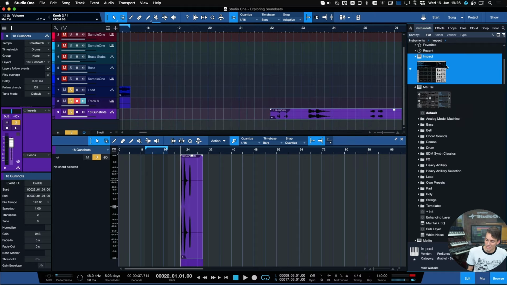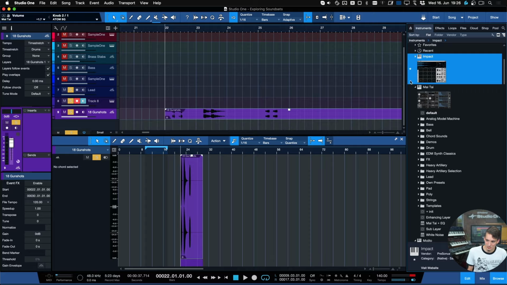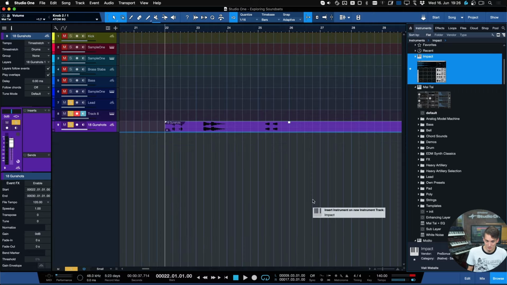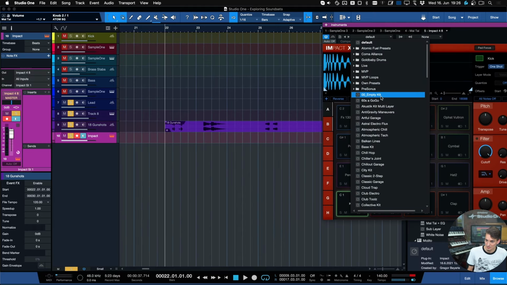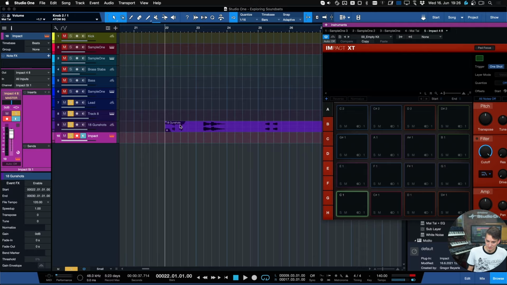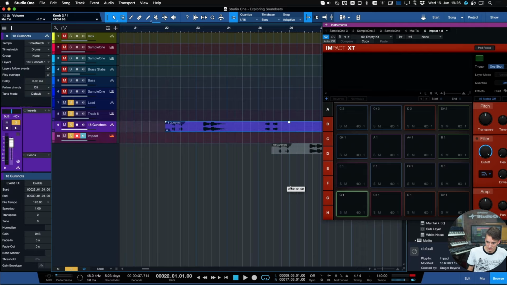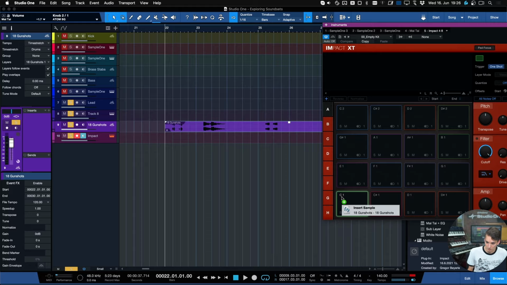Funnily enough, if I want to have these gunshots on separate pads, this is something that not too many people are aware of. That's super easy to do with Impact XT as well. You can just go to an empty kit like this, and then drag the gunshots onto the first sample. And before you let go, this is important, you hold down the Shift key.